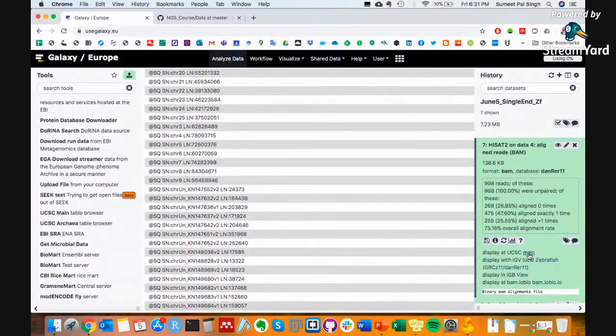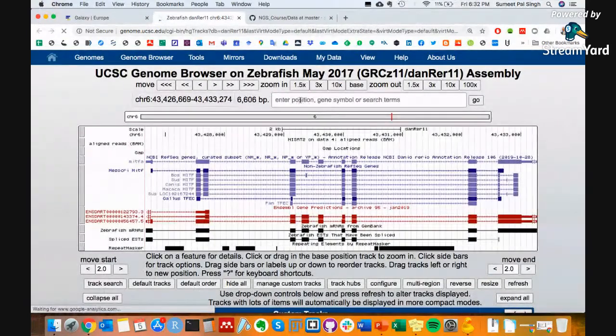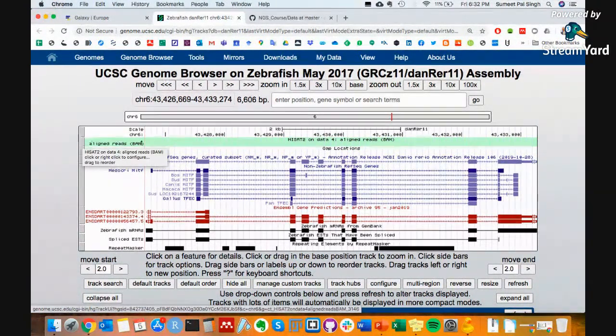Now to visualize it, there is a very nice option here, display at UCSC. So what it will do is it will take your BAM file and put it into the UCSC genome browser with the genome that you used. So if you click on it, we only have 1,000 sequences, so we might not be able to see much, right? But you can always do that, right? So this right at the top are your reads. So if there were like millions of reads, you will see peaks here.